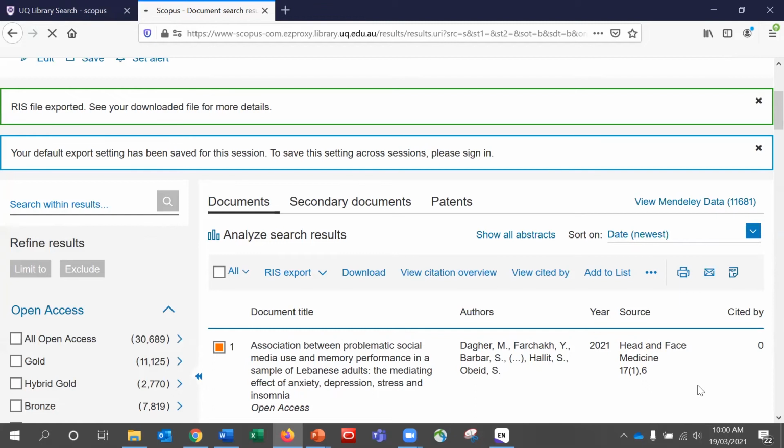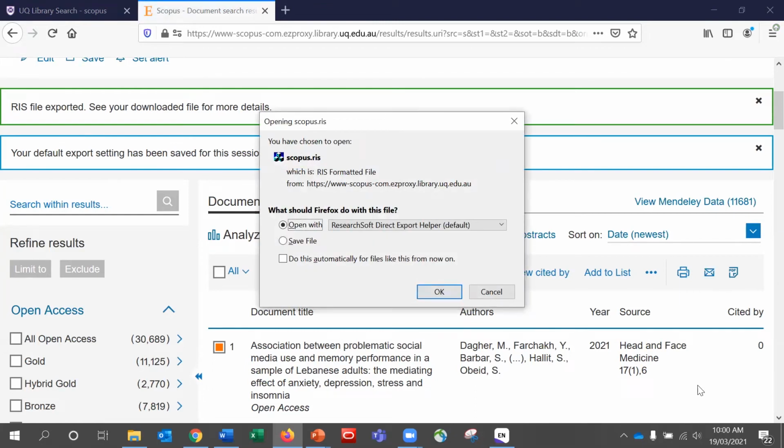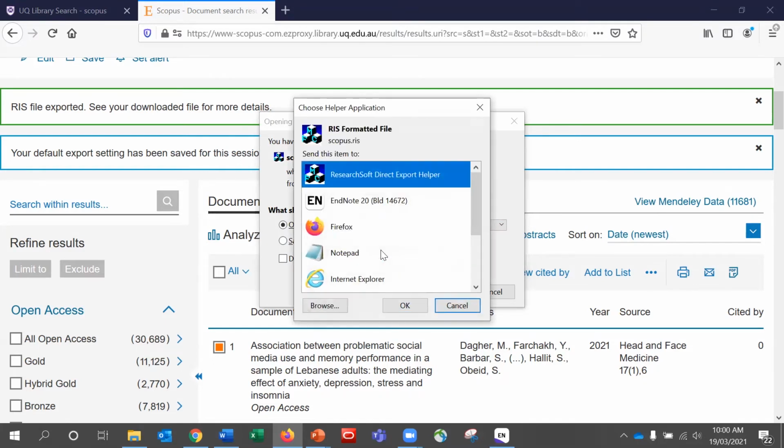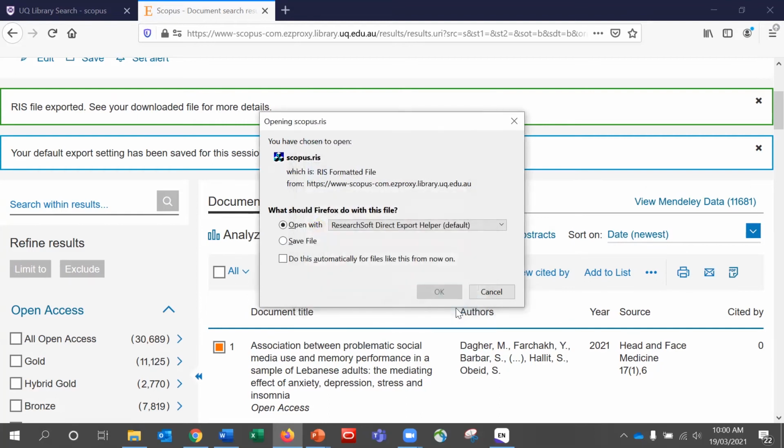So with Firefox, how it will send is it will bring up this little window and say, what would you like to do with this file? The open with by default, if it's Research Self-Direct Export Helper, as we can see here, that's fine. If it lists something like Notepad, go into Other, where you can select from other options, and EndNote should be one of them that appears there. You can also check "do this automatically for files like this" for future times, when it should then directly send it to your library.